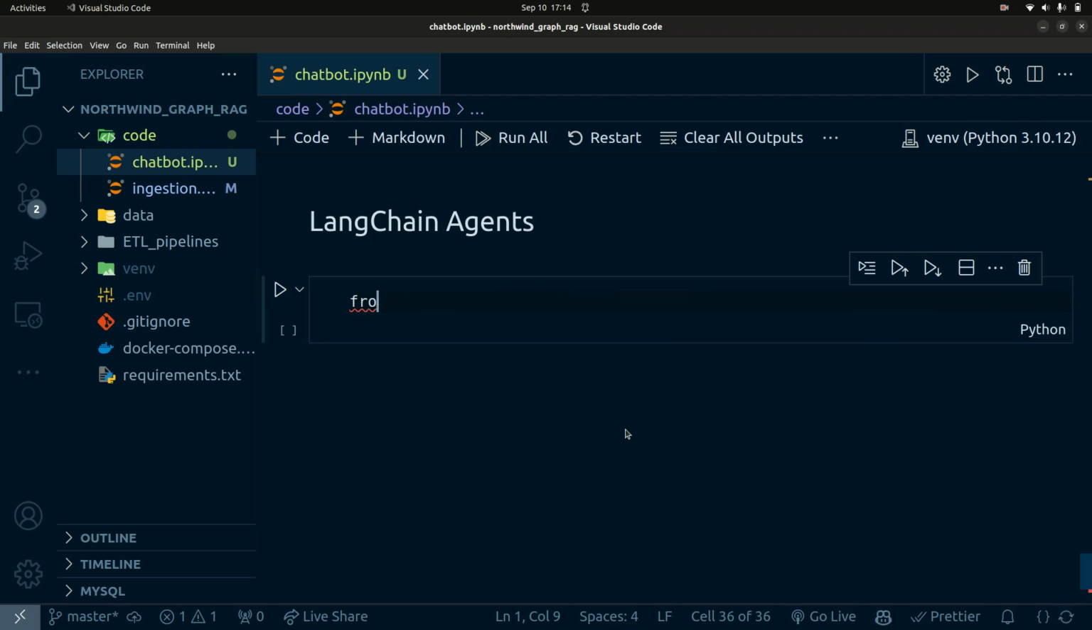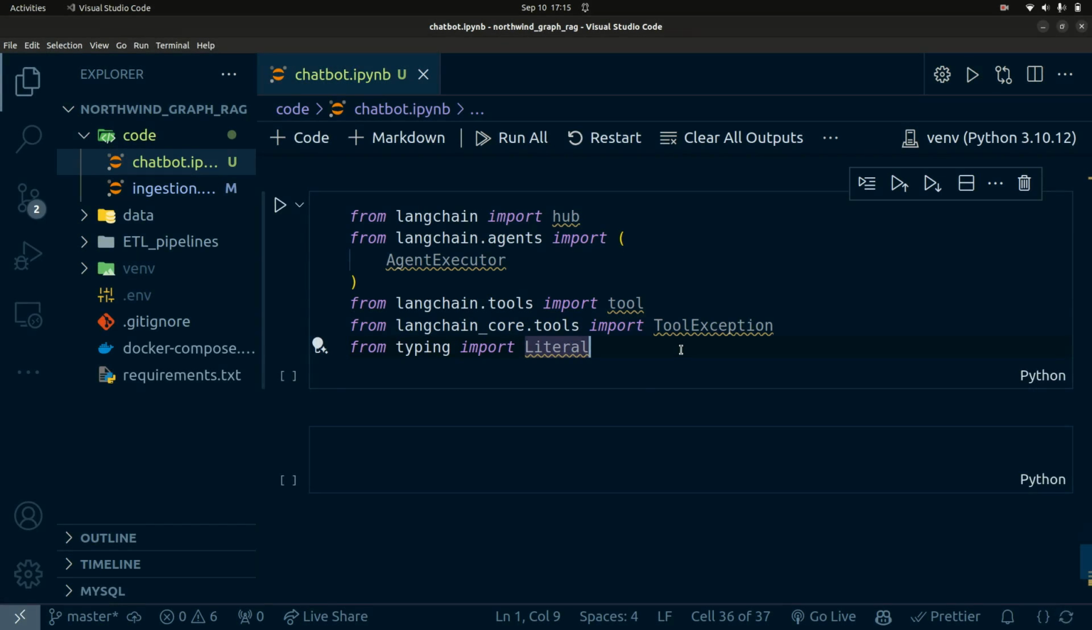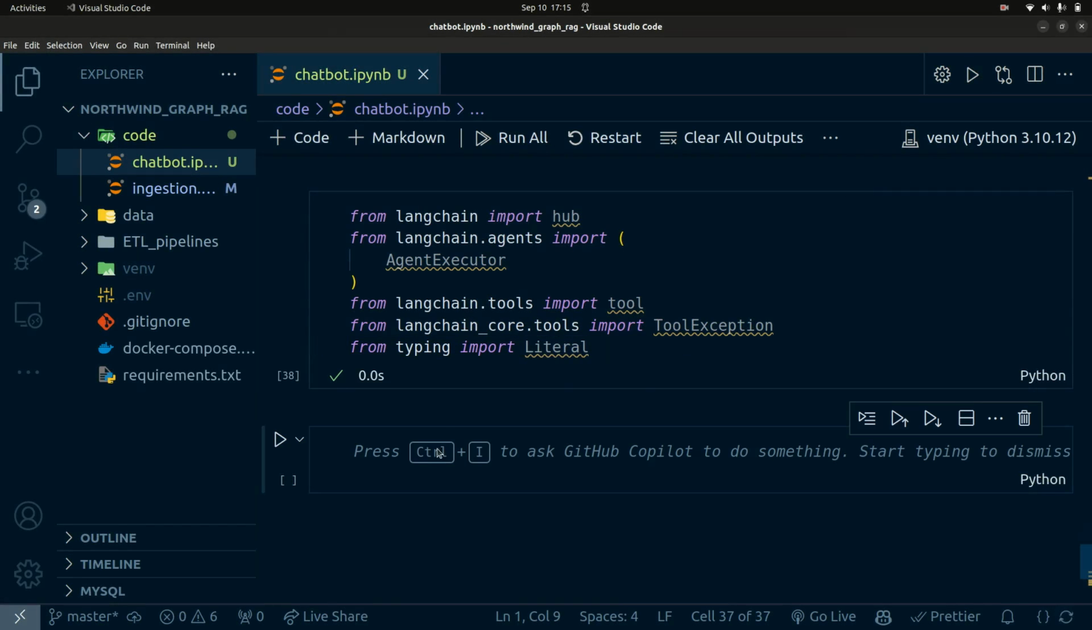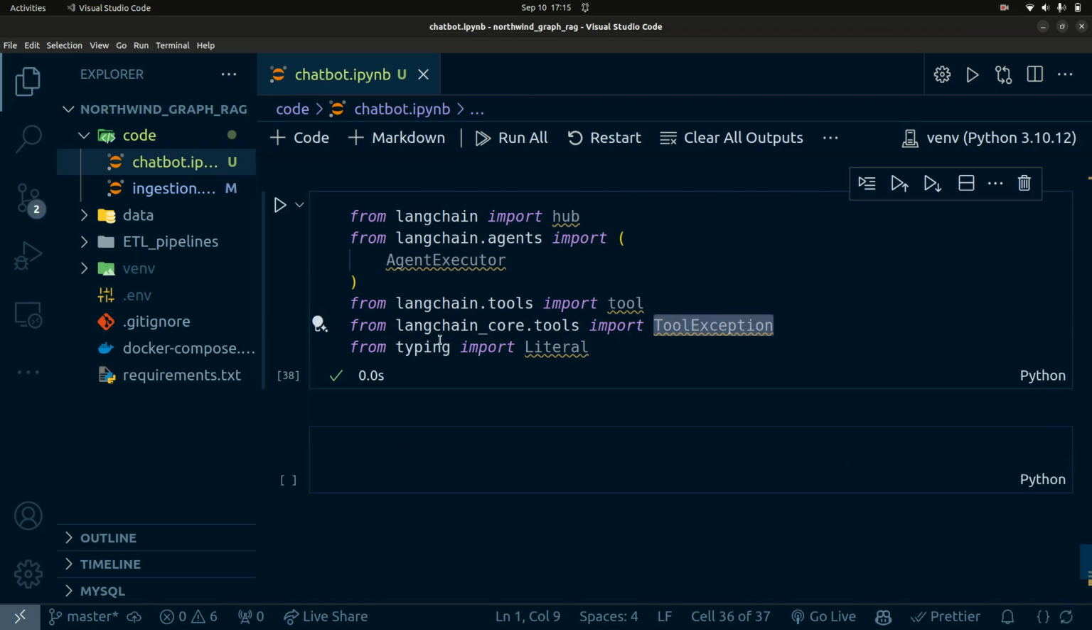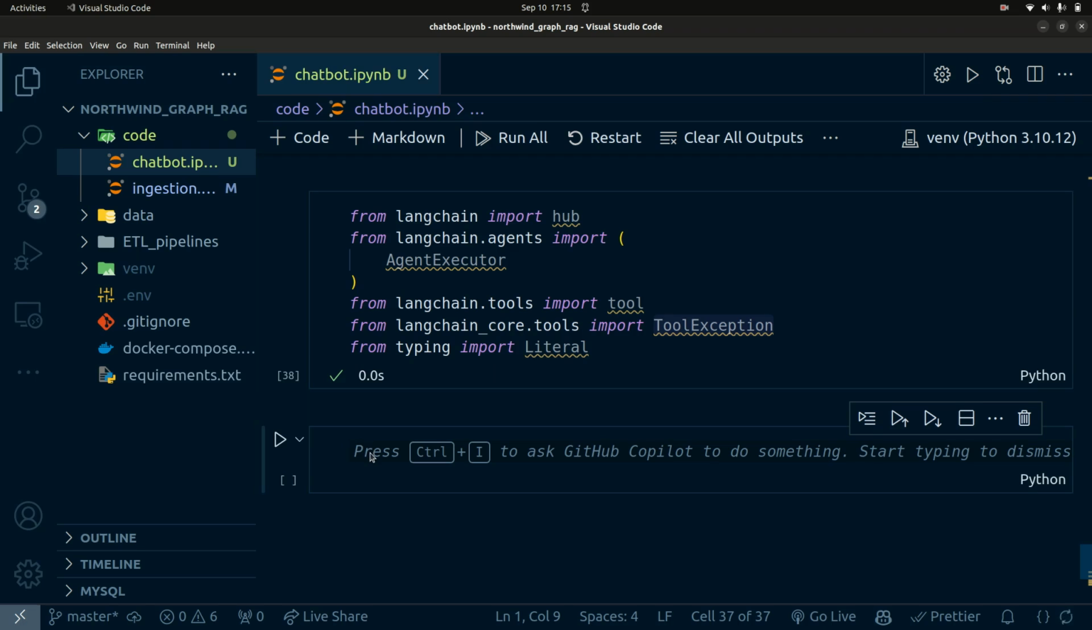I'm going to import a bunch of things. Let me just copy this and bring it right in here. Once I have this import in, I'm going to simply run that. That's all. Now we have imported everything. We have imported from LangChain, we have imported the hub. From langchain.agents, we import AgentExecutor. From langchain.tools, we're importing tool. From langchain_core.tools, we're importing ToolException, which can handle exceptions with your tools to prevent your agentic workflows from crashing. We're also going to import Literal from typing, and I'll show you what we're going to use Literal for.